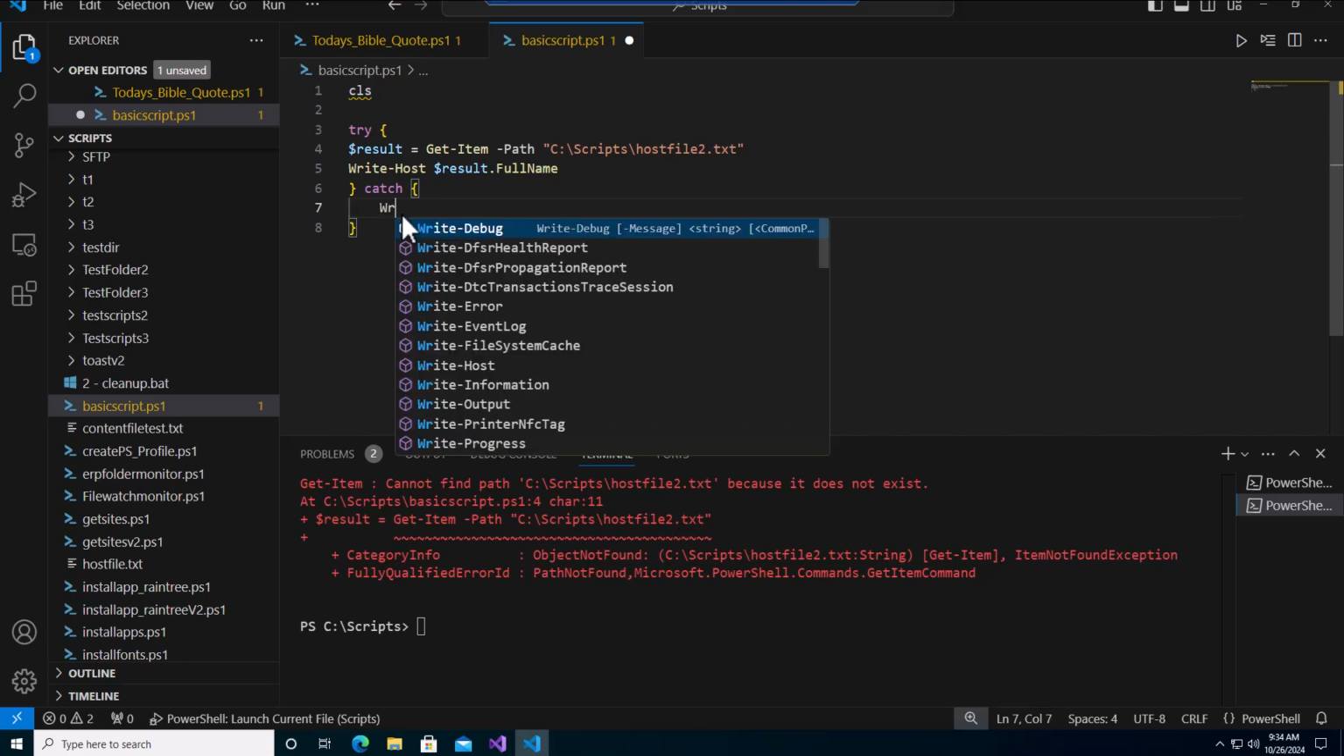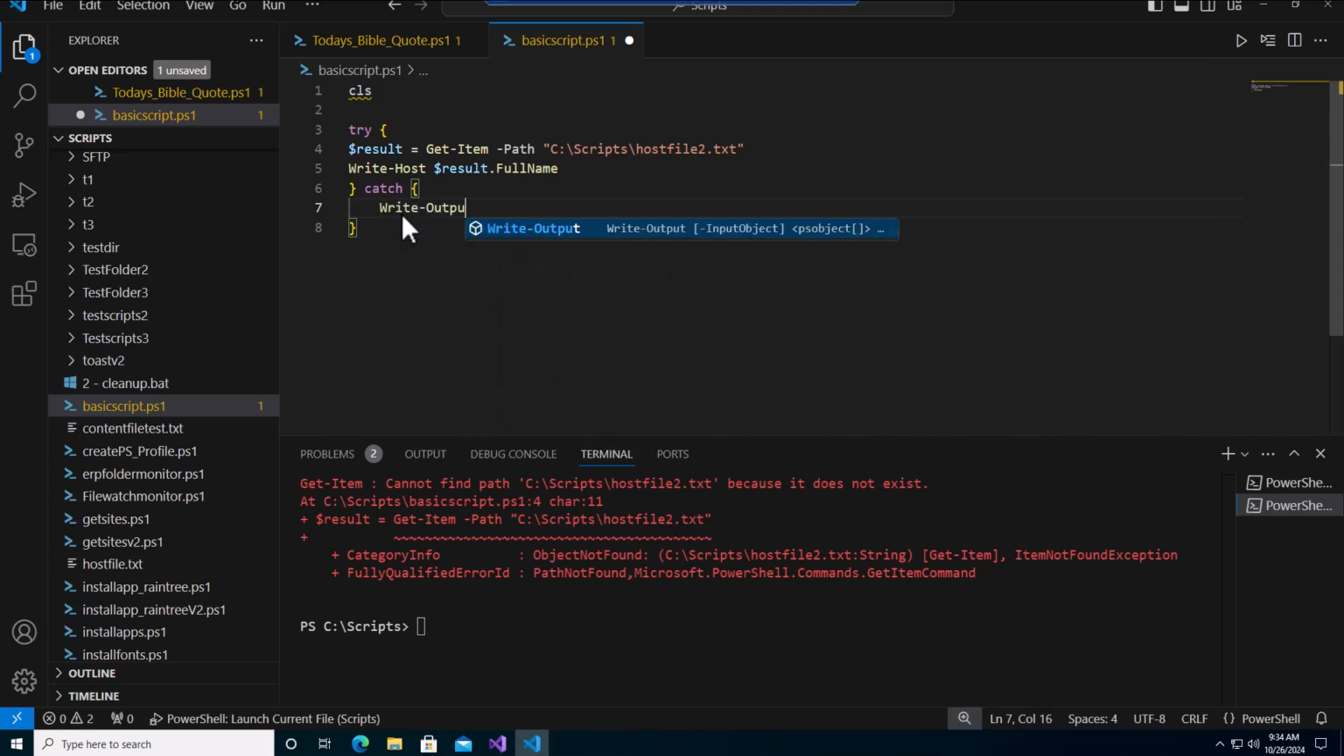So let's just write our error message. We're going to do Write-Output and say an error occurred.